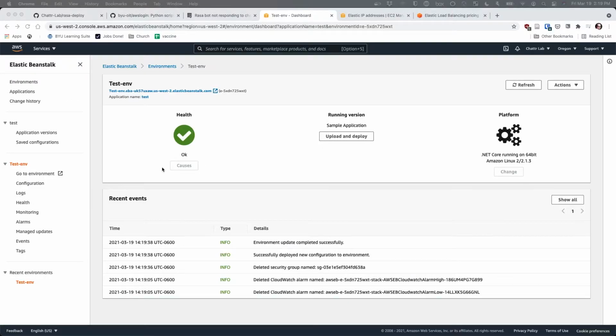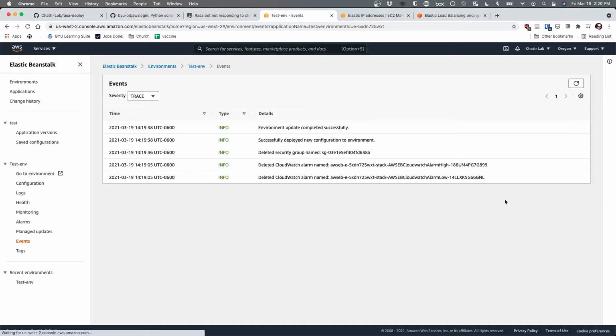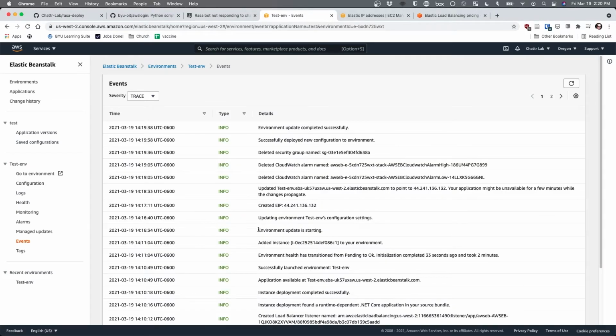All right, that's done. So we've got our little green OK check mark. Everything worked. And if you may have noticed as that was happening, if you did this yourself, down below we've got a bunch of events. I'm going to go ahead and open up all the events so that we can see right here is where the environment update started, updated the configuration, created an Elastic IP.